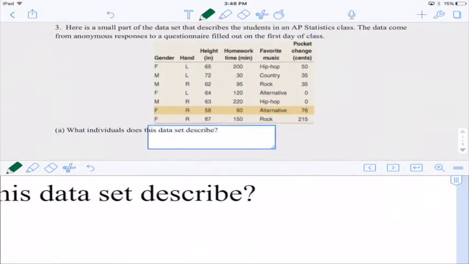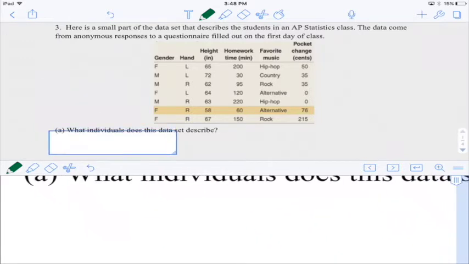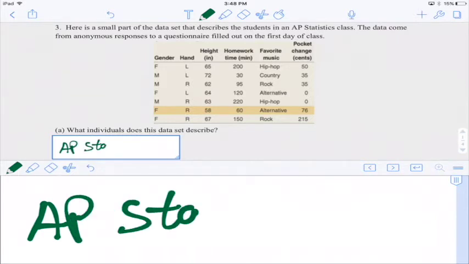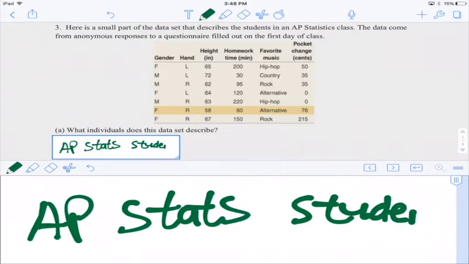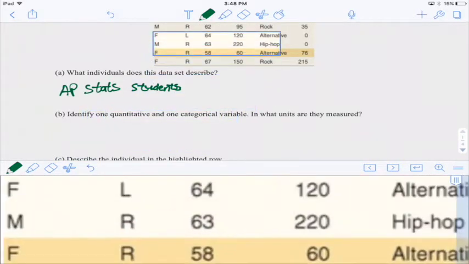Here is a small part of the data set that describes the students in an AP Statistics class. The data comes from anonymous responses to a questionnaire filled out on the first day of class. So what individuals does this data set describe? Well, the individuals are AP Stats students. We need one quantitative and one categorical variable.